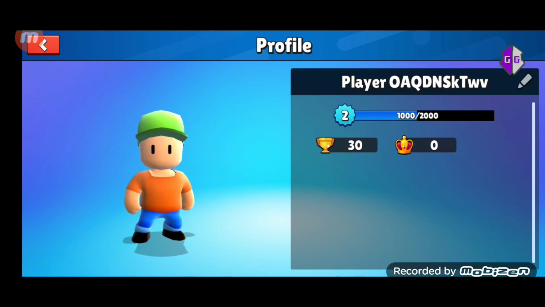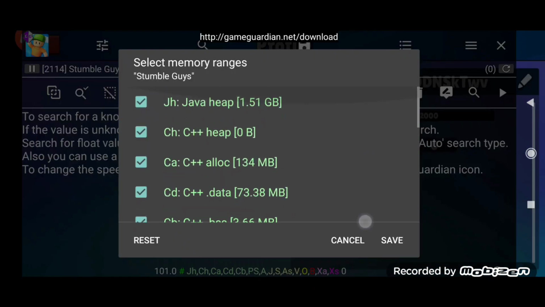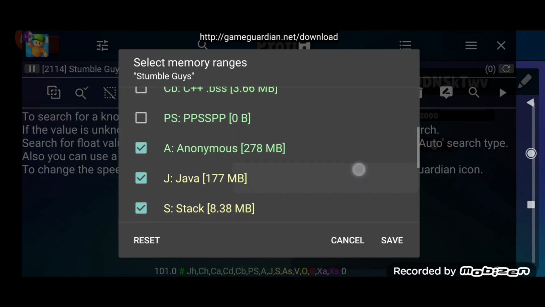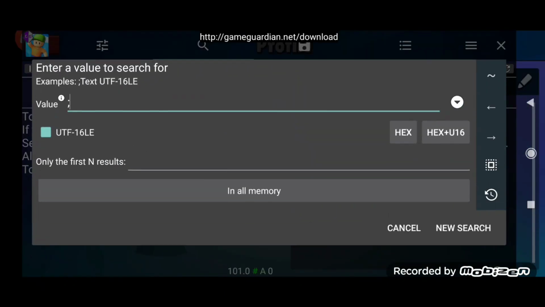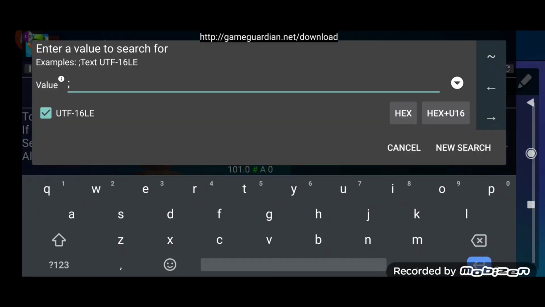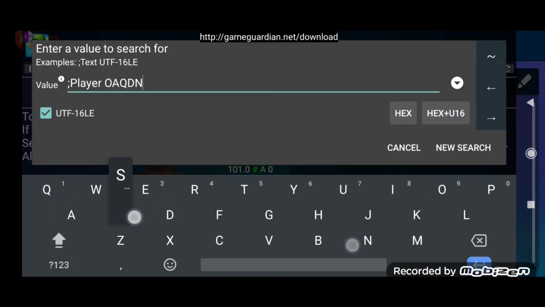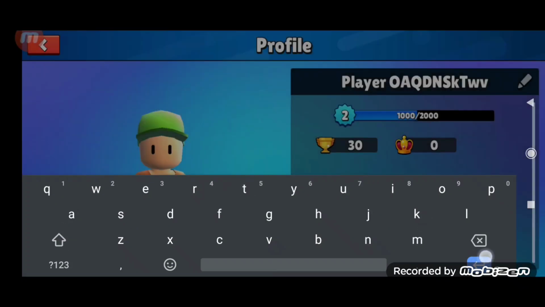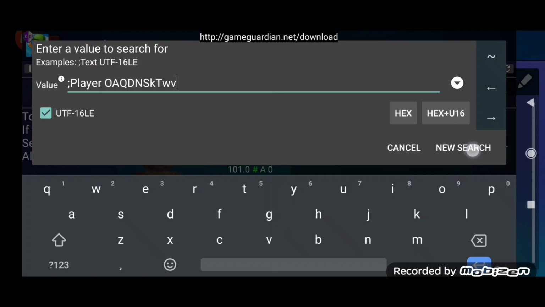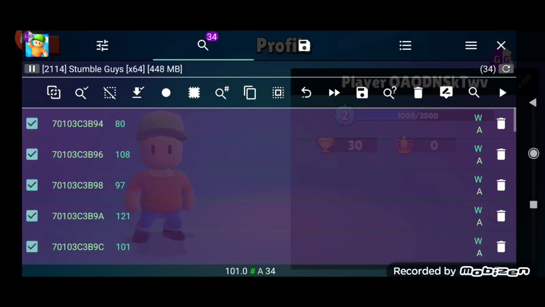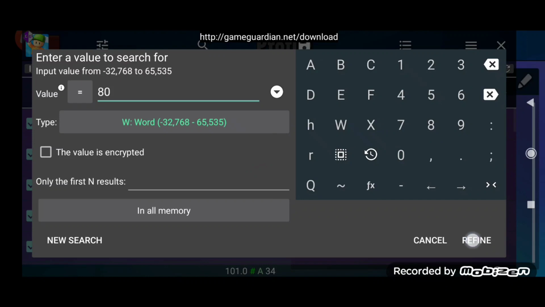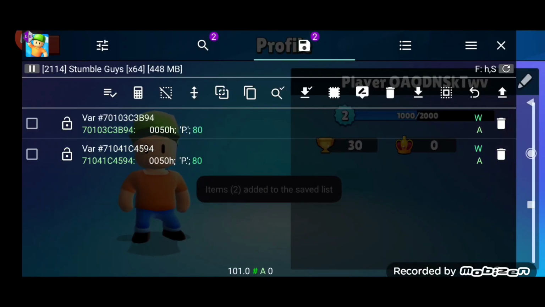So I search this name. I'm just going to disable all the other regions. This is just a test game, nothing serious, just for show. Normally string names are usually in UTF-16. So here we go. I searched the first character, so that's 80, also P. So I search 80 to refine. I have two results.